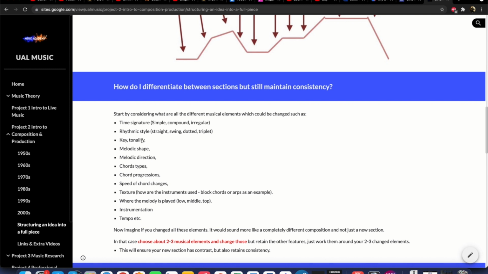A really common thing, for instance, is Comfortably Numb by Pink Floyd, which does this thing where the verses are minor and it switches to its relative major in the choruses. That's a really common thing in pop songs as well. The melodic shape as well, you could change the melodic shape or direction. If your melody goes up, maybe have it go down. Chord types, so you start using some different types of chords.